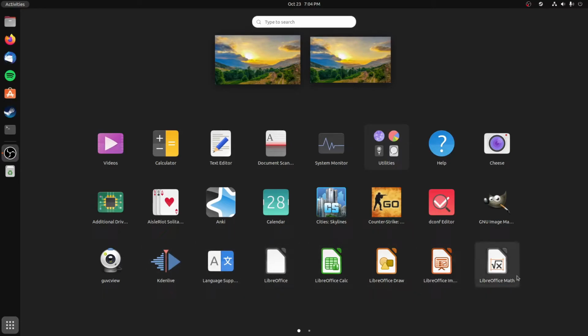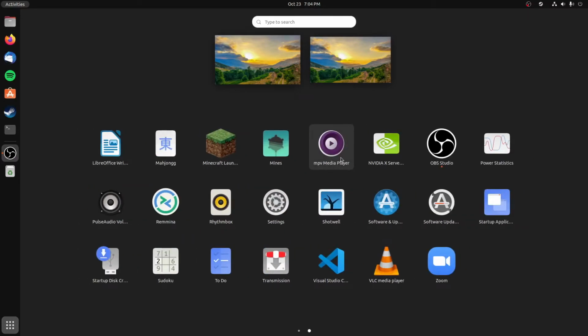Language support, LibreOffice, this is all installed by default. I did go ahead and install Minecraft as well. I didn't have any frame rates to compare to from Windows, but the frame rate was certainly perfectly acceptable and nothing to worry about there. MPV was installed as the default. Video playback compatibility was not very good.